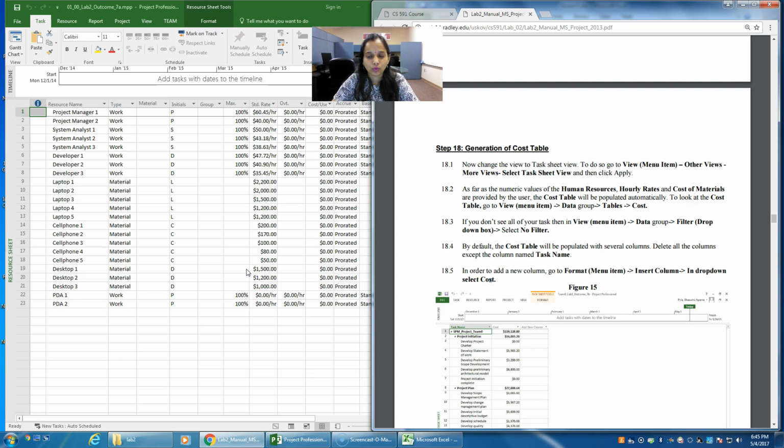Welcome back. In the previous video on project cost management, we assigned the hourly wages, generated an actual work column, and added the wages for all the material resources, and we need to generate a cost table from our previous file. So open your previous file, that is 7a.mpp, and by default it's all displayed.